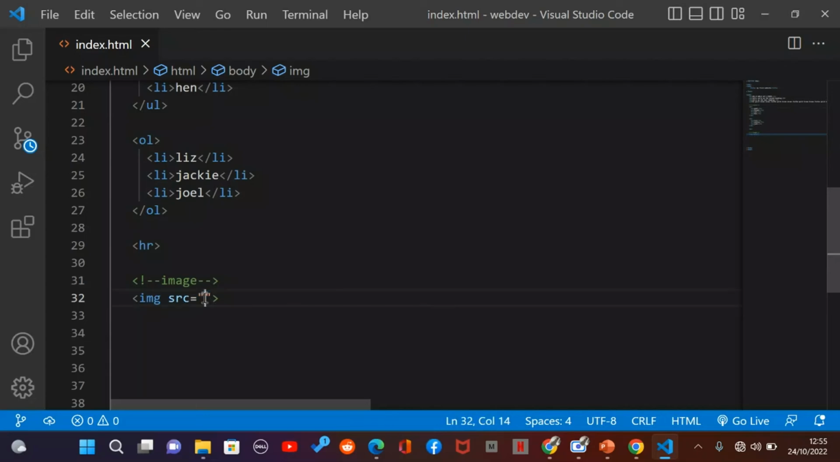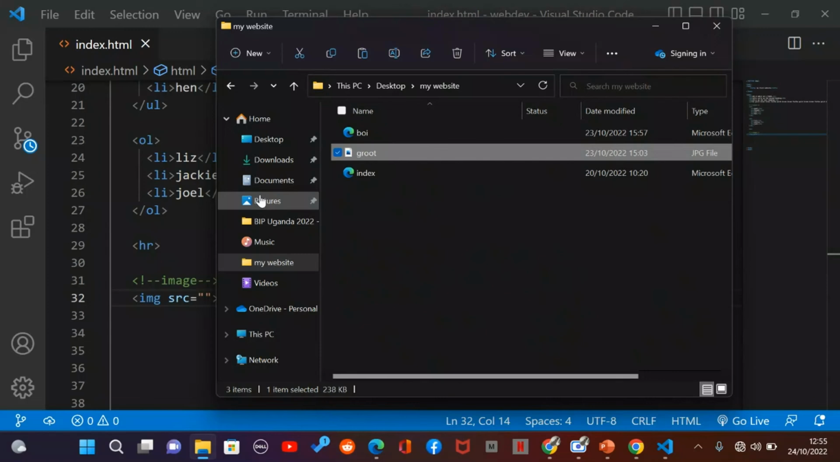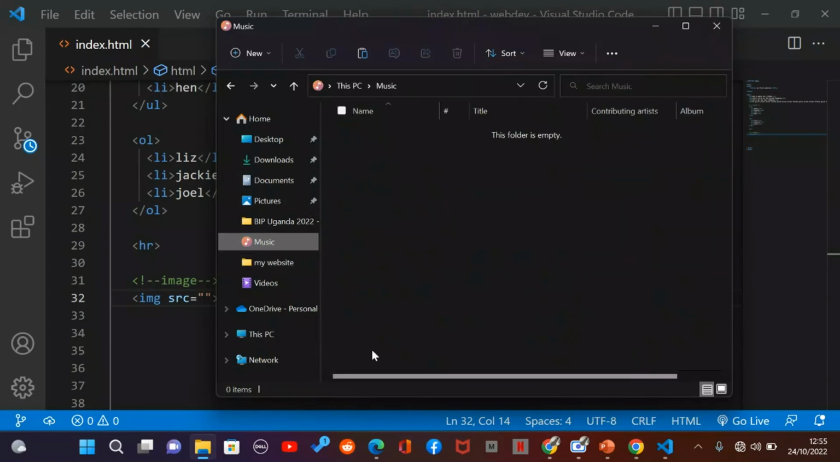So I can go and hunt for an image. Let's see, do I have an image on my computer? I can go and hunt for an image. I'm going to get this grouped image right here, and I'm going to bring it.